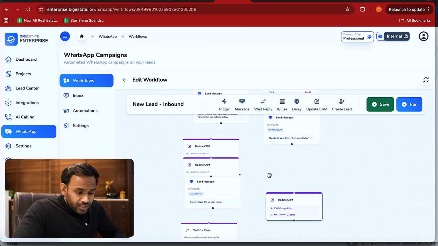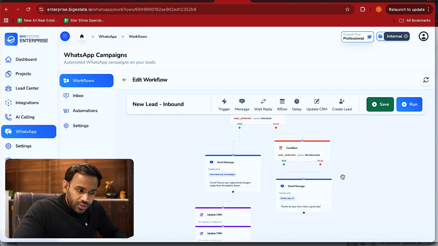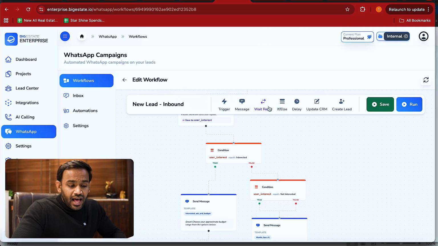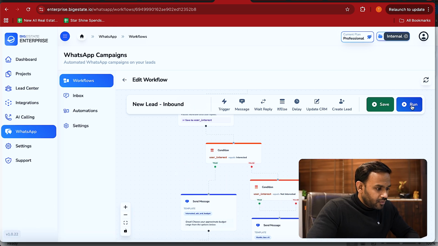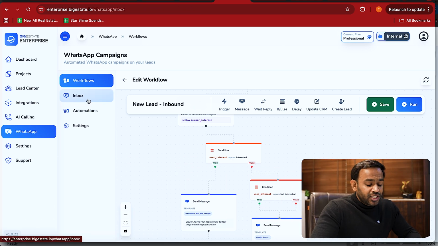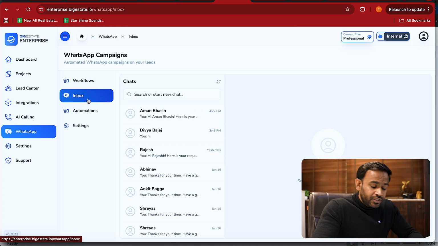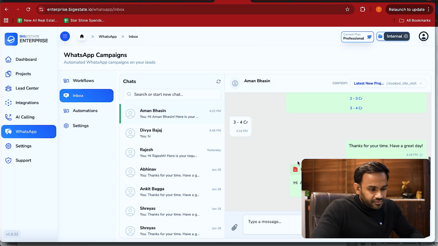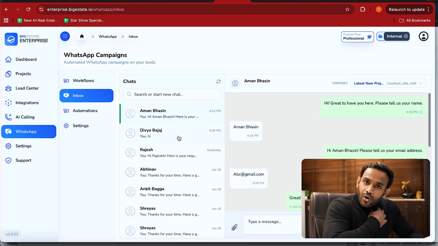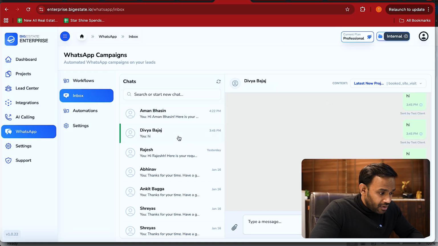So based on different messages, you can create different workflows: ifs, wait for reply, delay. This can also help you create different leads. As soon as you click on run, this workflow will be executed, right? Any workflow that is executed, and the entire conversation, can be viewed in the inbox, something like this. This is a centralized inbox to be given to the team and can be used by all the team members.